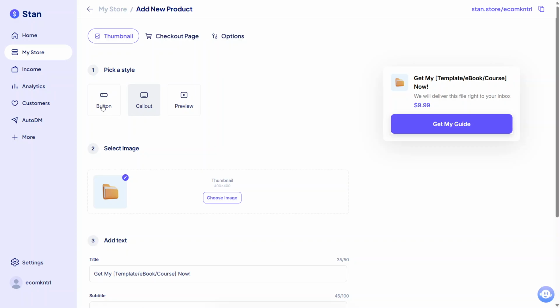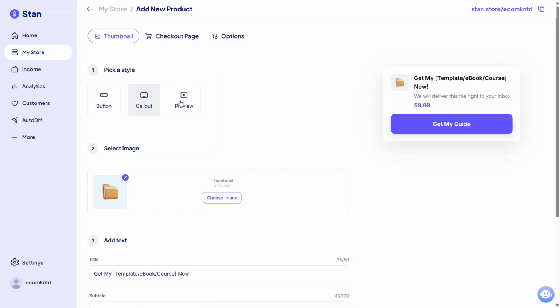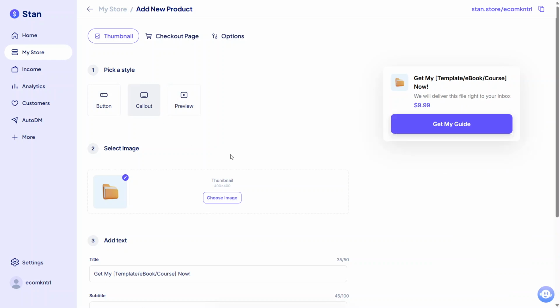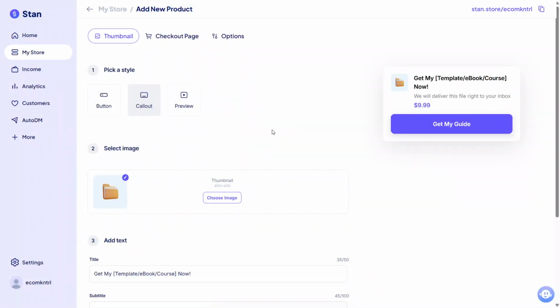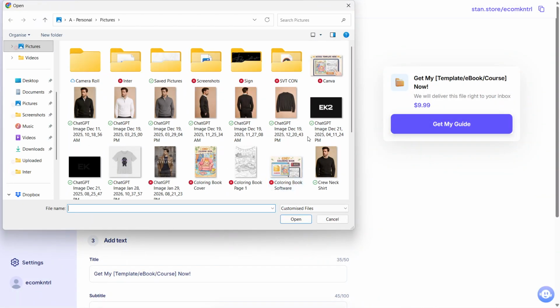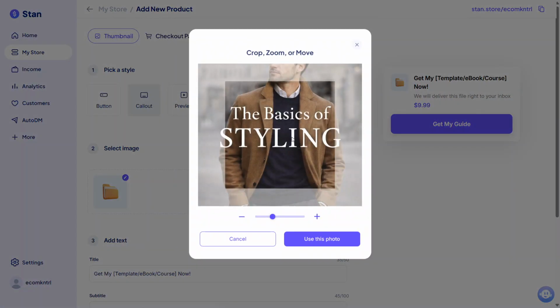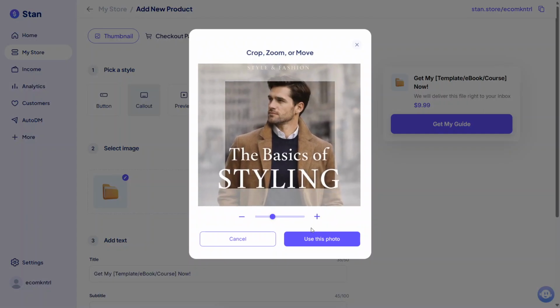You can pick between a button, a callout, or a preview style. Pick the one that best matches your brand or the look you're going for. Then click Choose Image. A pop-up will appear, letting you either select from images already inside Stan Store or upload a new one from your computer. Select your ebook cover or a relevant image, adjust it so it fits nicely in the crop area, and then click Use this photo. A clear, eye-catching image can really help increase clicks.